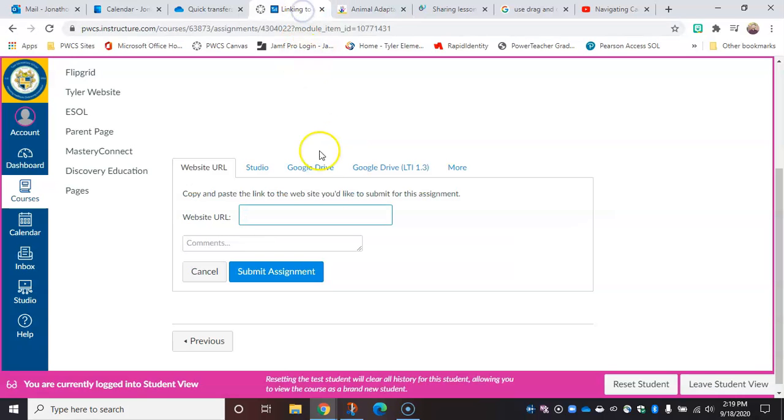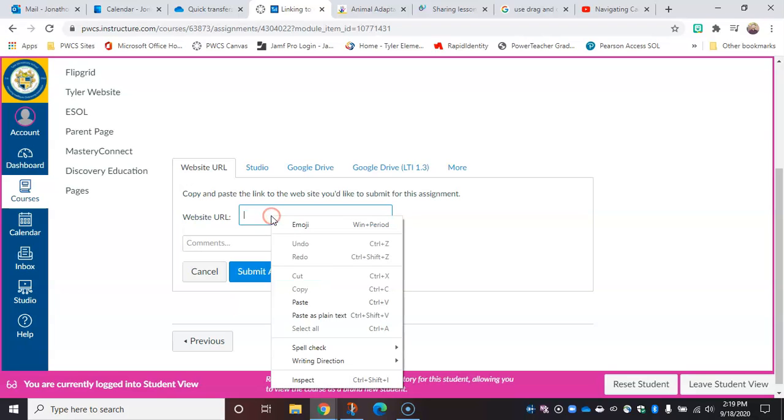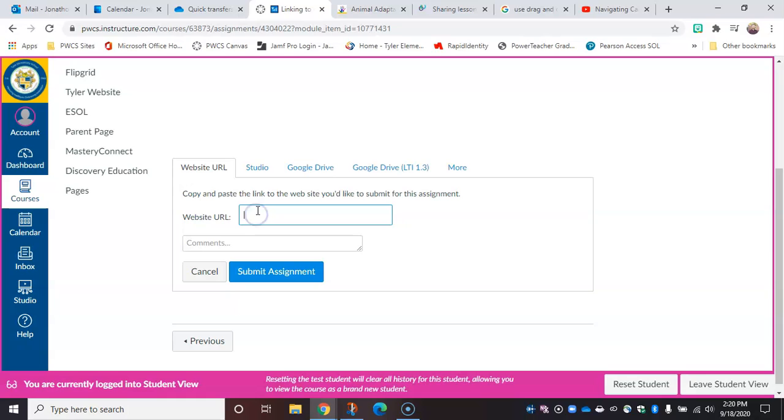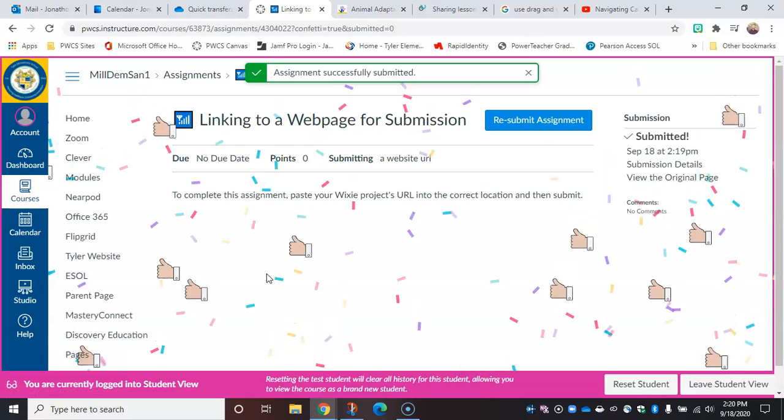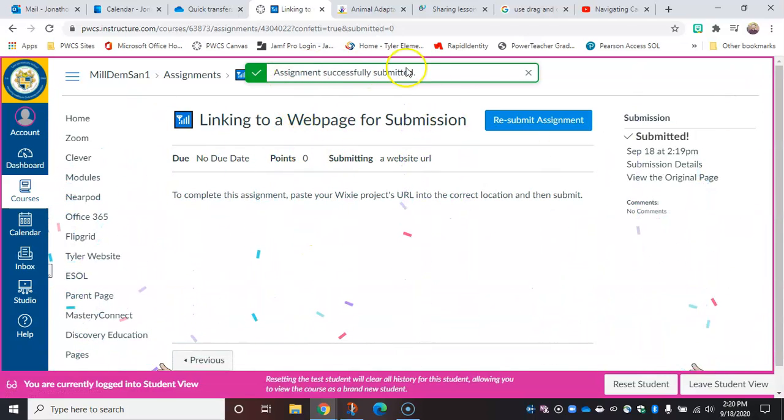Now I'm going to go back to my assignment, and I can either right click with my mouse button and press paste, or I can press Control and V at the same time, and it's going to paste this website. And I'm going to click Submit Assignment. And again, it happened perfectly. I followed the directions and I got my celebration.